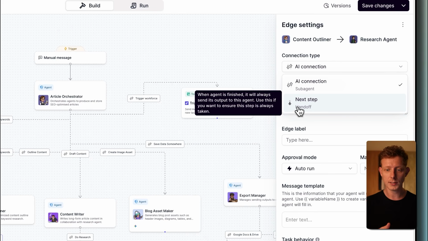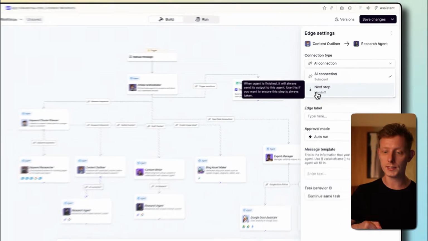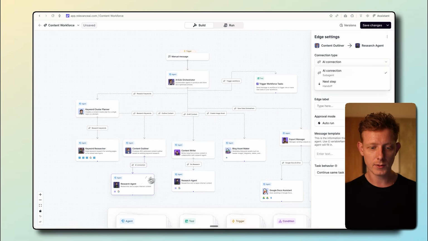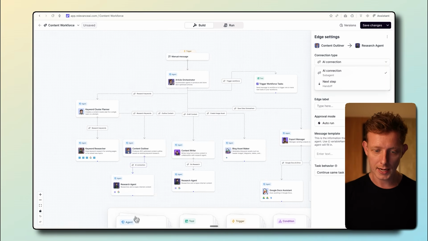So you use this if you want to ensure this step is always taken. So basically, we're just making a workflow out of it. What this agent does, it will pass over to this, and then from there we can add in more, right?